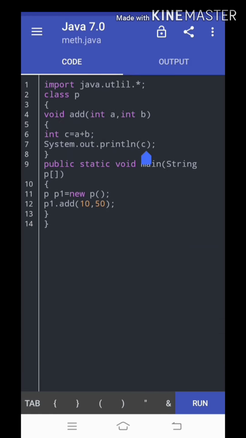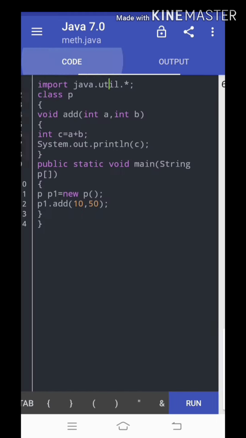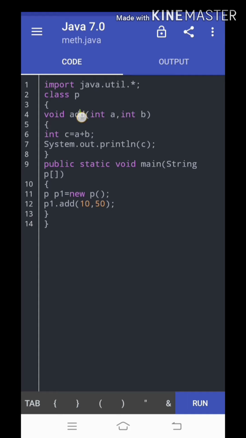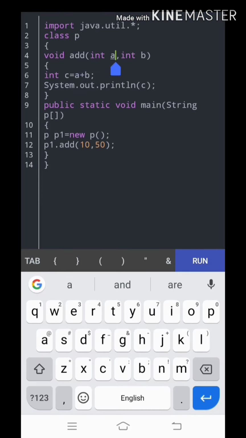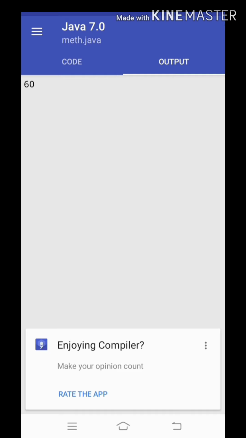So let's see what output we will be getting after this execution. See, the output we got was 60. As I said earlier, it will go to the add function and declare a as 10 and b as 50, and the sum will be 60, so the output will be 60.